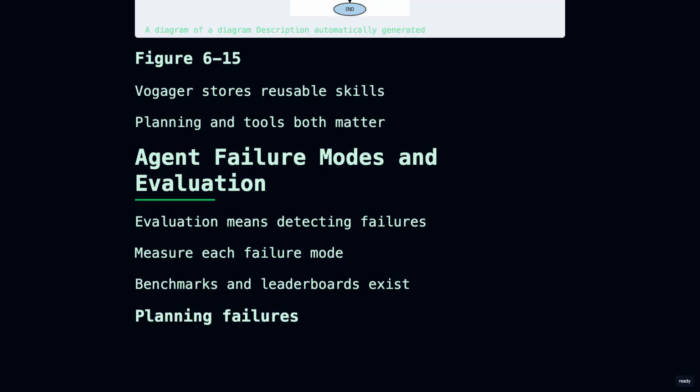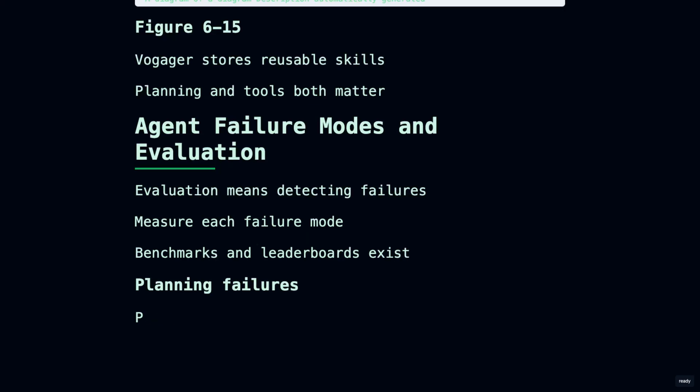Let's start with planning. Planning failures are especially common because the agent has to choose actions before it has actually executed them, and that creates several distinct ways to fail. The most common planning problem is tool use failure. That means the agent generates a plan that looks plausible, but the tools or arguments in that plan are wrong.